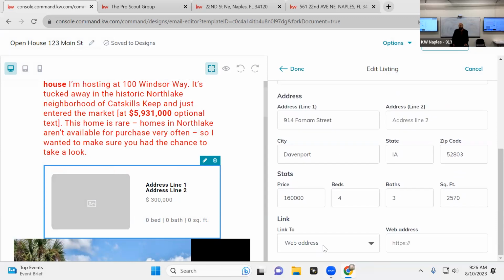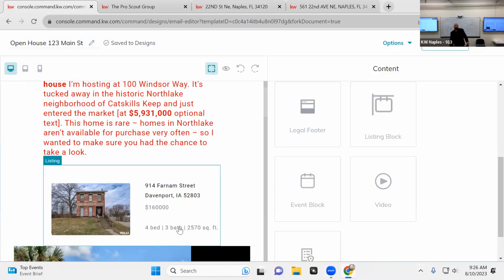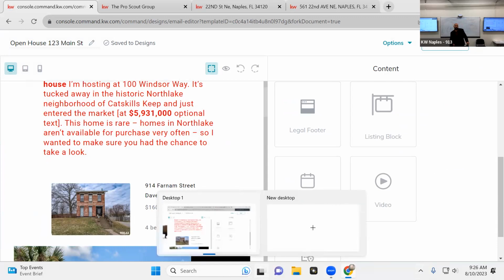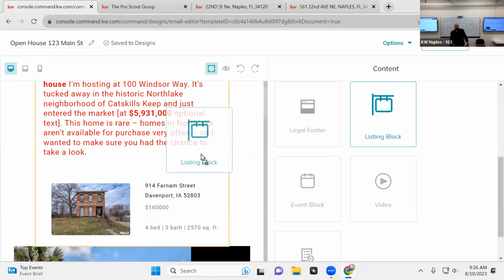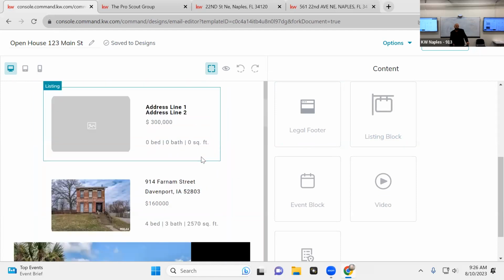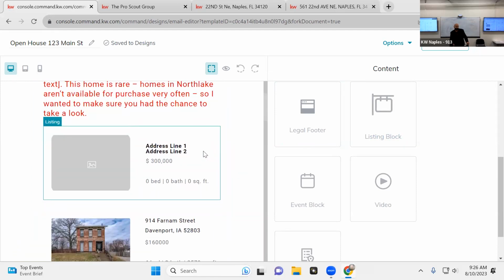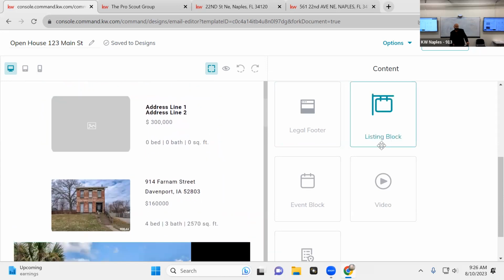And then I'm probably going to find that listing on my website. I'm going to put the web address to the listing there. I'm going to hit done. And there you go. That populated all the information over. This will be clickable when the customer receives it. Because I put the link to my website there, it's going to take them to my website to look at that property. Could I continue building on that? Yeah. Maybe I want to add another one there. You could do that as well. So that's an option there.